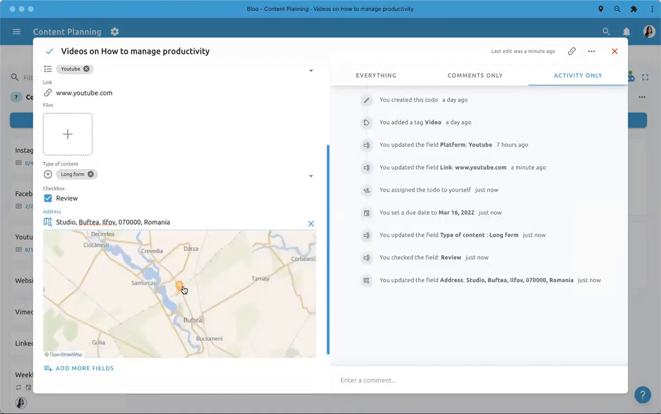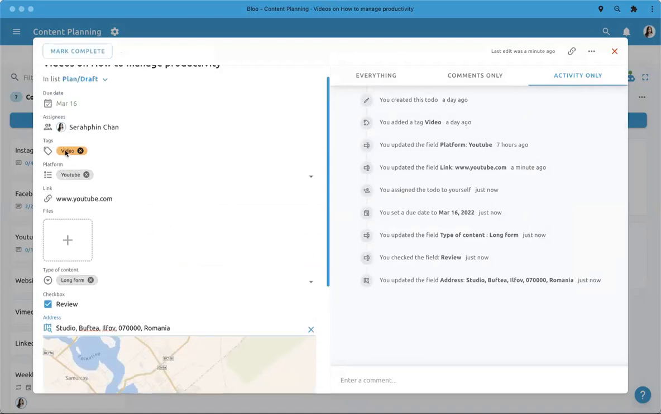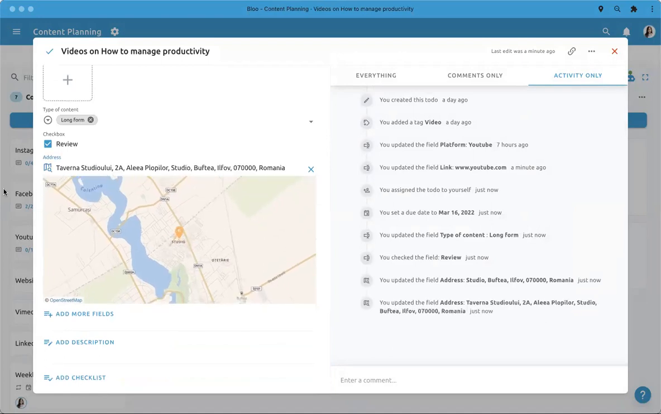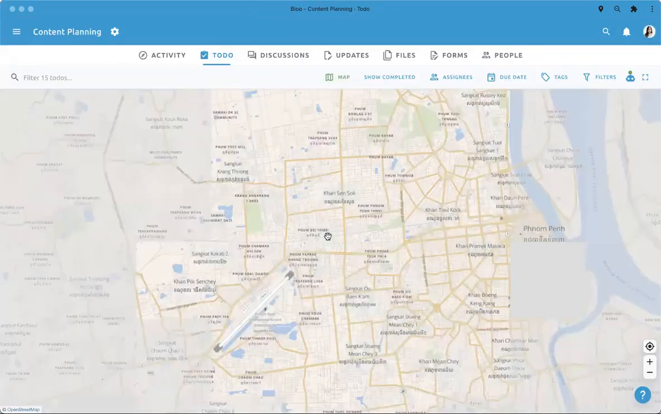Okay, so as you can see here, this is the pin map. And if you see the color orange here, it actually reflects the color of your tag as well. So that's just how it works. And you can easily drag and drop it as well. And then let's go to the map view and see how that would look. So this is how you would plan your calendar.